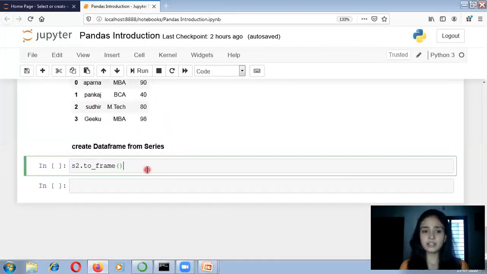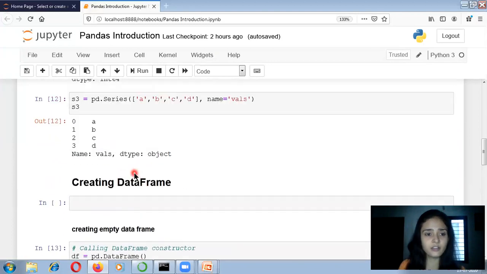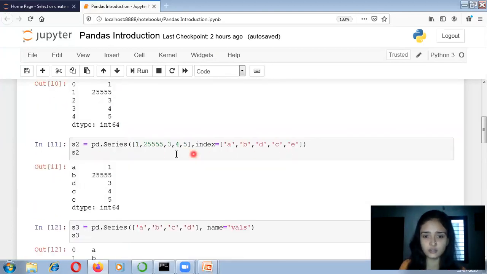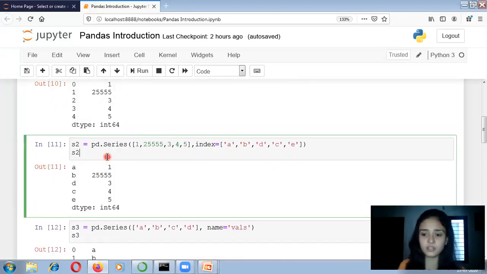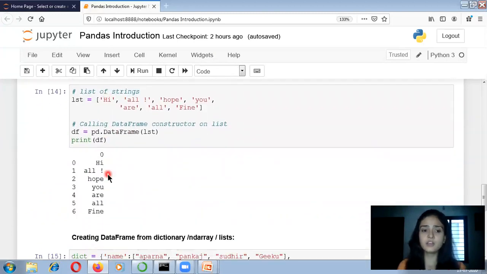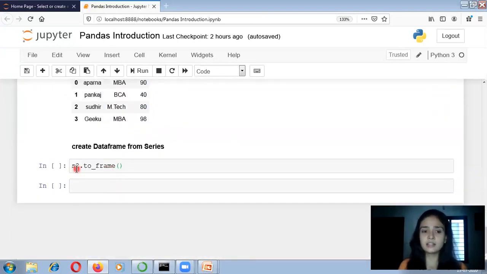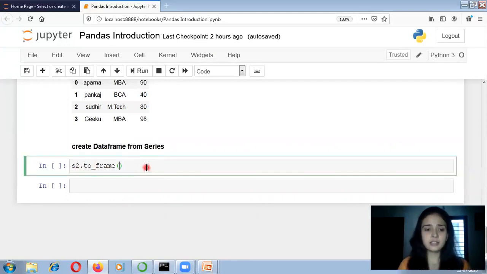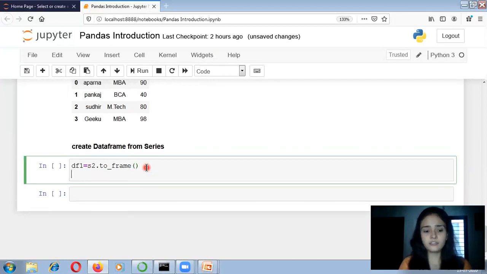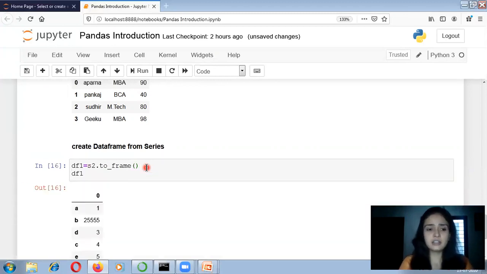You can also create the data frame from the series object. So previously I have created one series object, that is S2. I want to convert this series object into my data frame. So I can write like this, that is S2.to_frame. When I am writing this, suppose I am storing this value in my new variable, that is df1. Why am I writing df? Because it is my data frame. So I am writing df, and I am printing this df1.